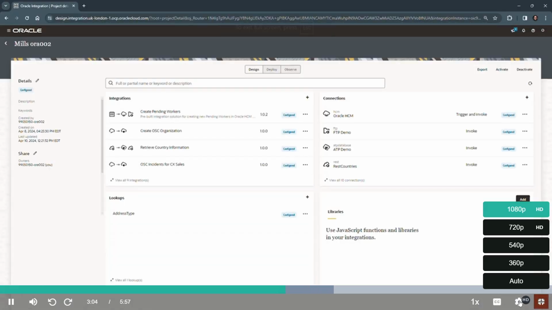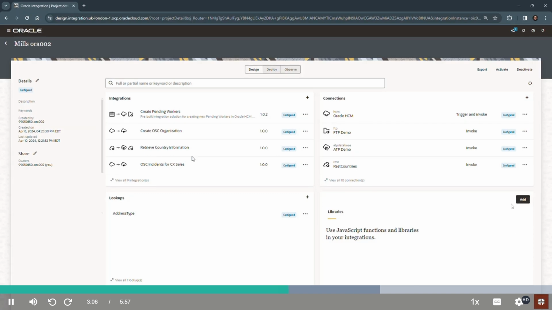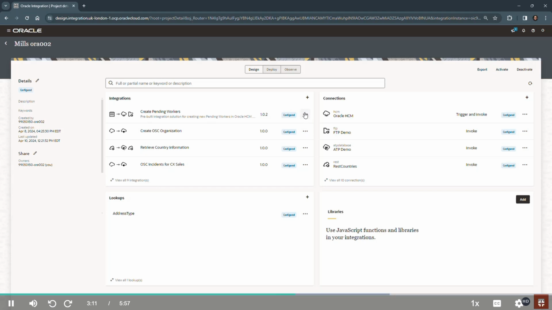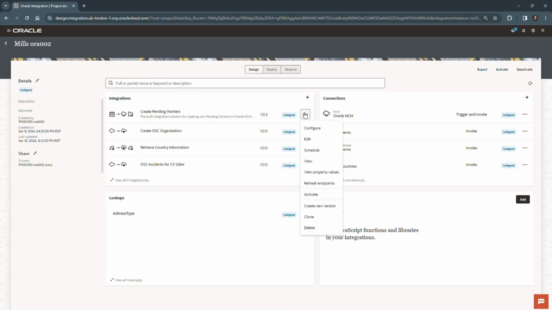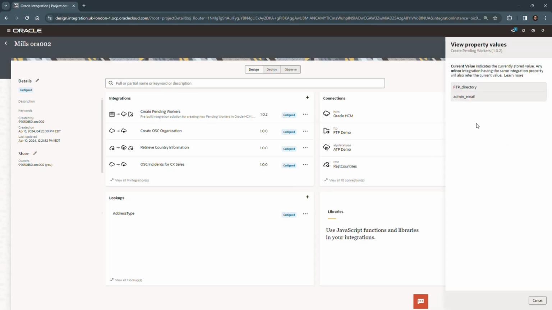The next thing we want to look at here is the property values. Now we have again in the lectures we talked about integration properties, and so to view them, if they exist, I can click here to see what those property values are. And for this implemented integration, it shows that there is an FTP directory property that's been defaulted to this value, which is not going to be good for you. You're going to need to change that.